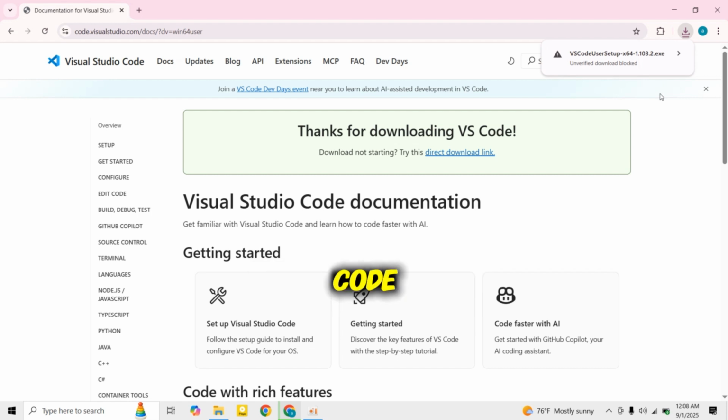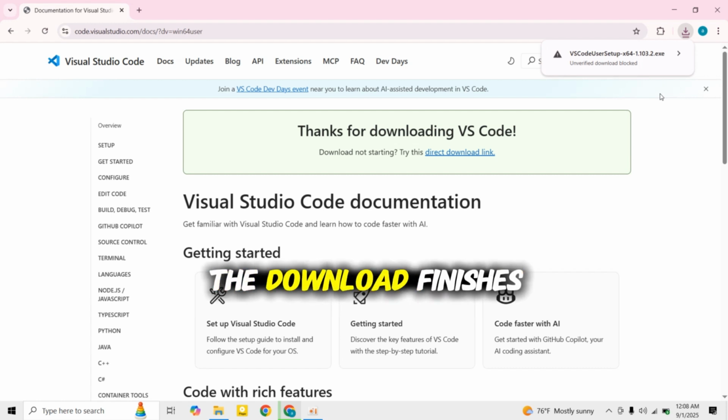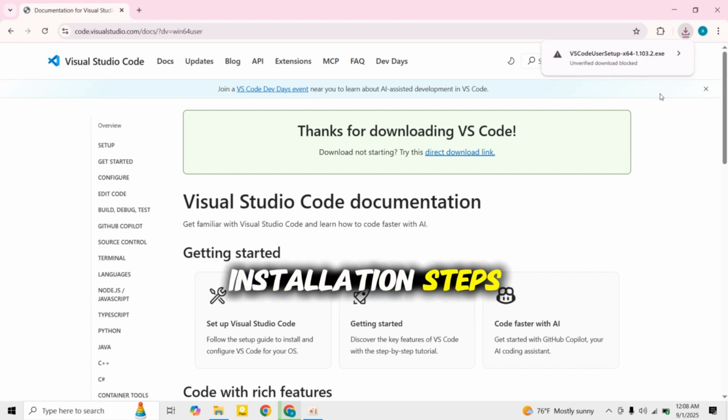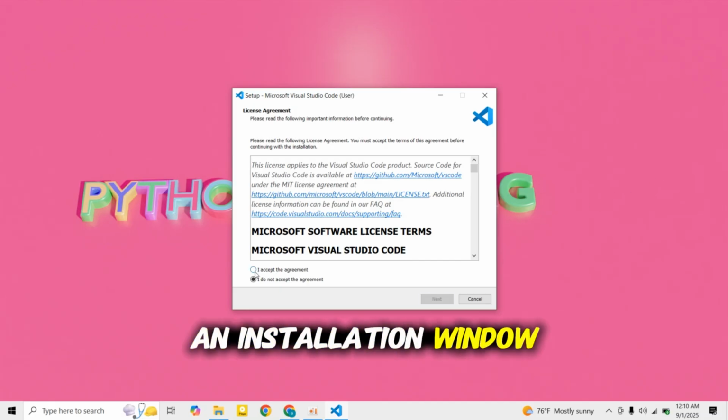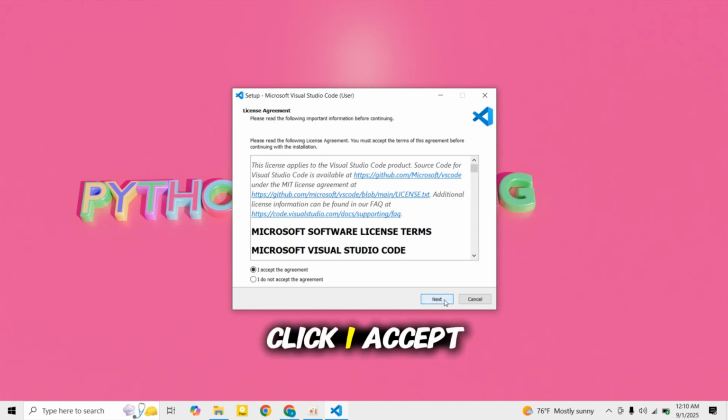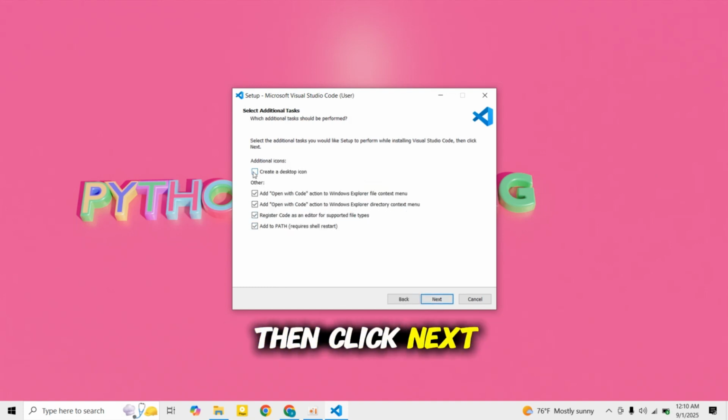Next, install vscode by running the setup file after the download finishes and following the installation steps. After opening the setup file, an installation window will appear. Click I accept the agreement and then click Next. Select Create a desktop icon and ensure all other boxes are checked, then click Next.